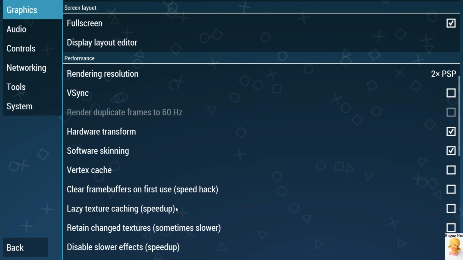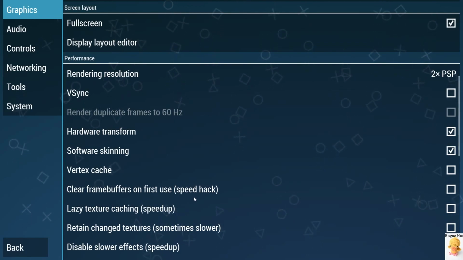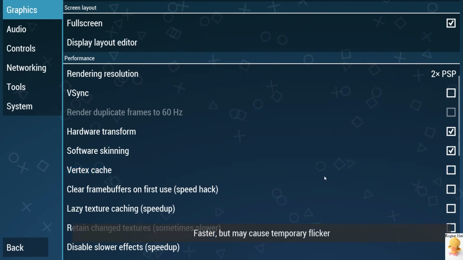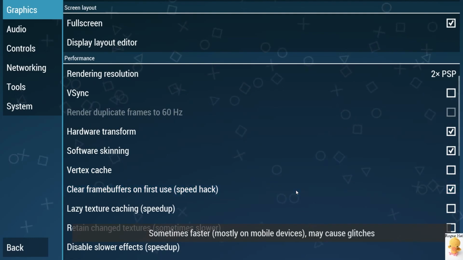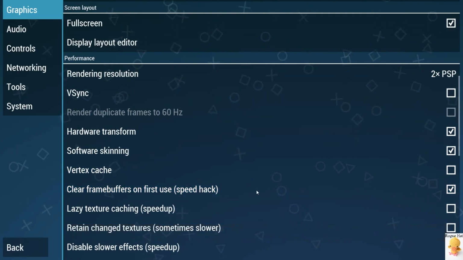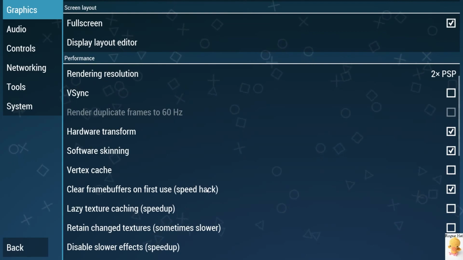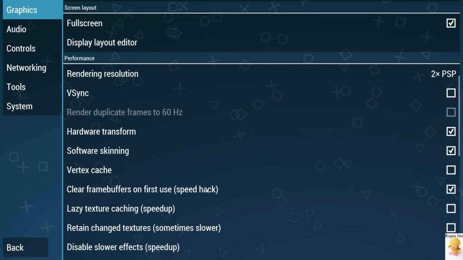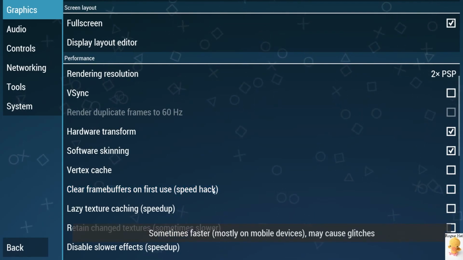Clear frame buffers on first use. So for some reason, if you're not running your game correctly and you're getting some runtime errors, you can actually use this one. So it's going to clear frame buffers on the first use. This is going to clear all that data. And if you're debugging this emulator, I think for a specific title, you would enable that, but keep it disabled for the most part.